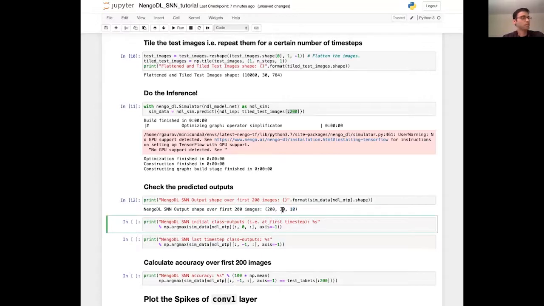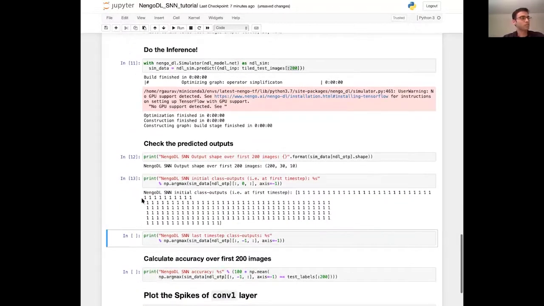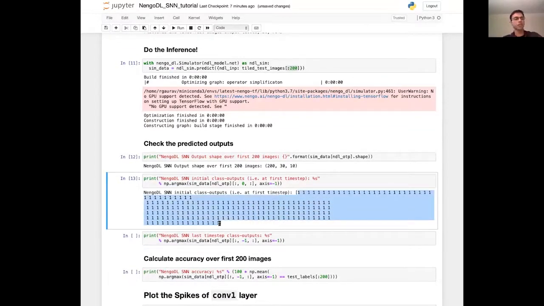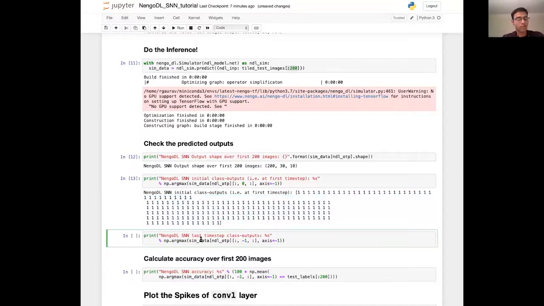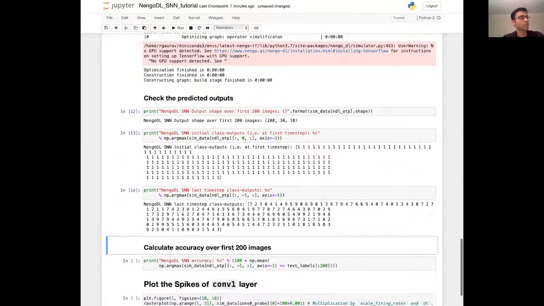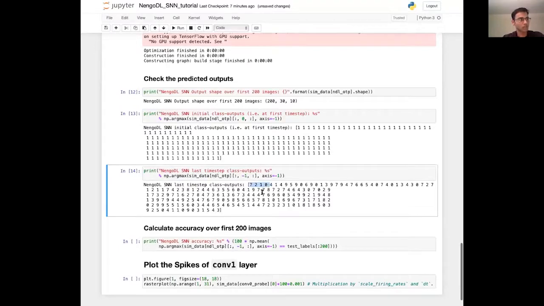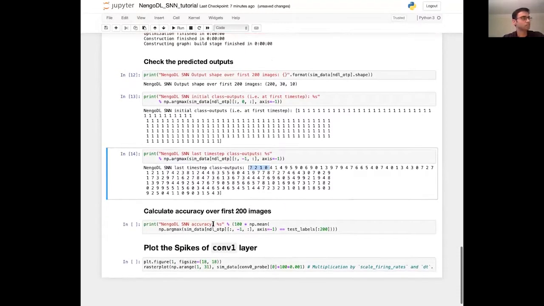Now, if I want to see the output of this network right at its 0th time step, then it's all some random value, but it's all just 1. So it has not inferred any classes for the input images right at the 0th time step. But what about the last time step? At the last time step, we have all the inferred classes. So you can see the classes here for each of the 200 images.